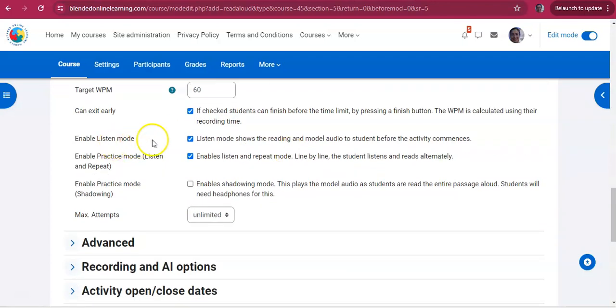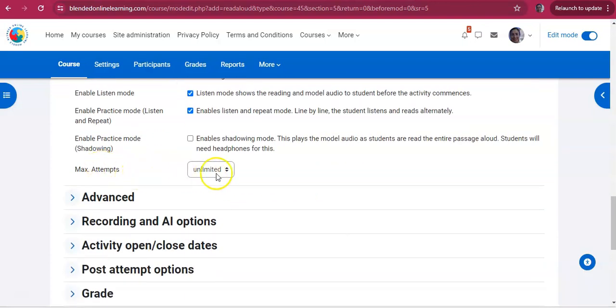We are going to enable the listen mode. The listen mode shows the reading and model audio before the activity commences. We are going to enable practice mode, listen and repeat. That's it. And maximum attempts are limited because this is not graded.